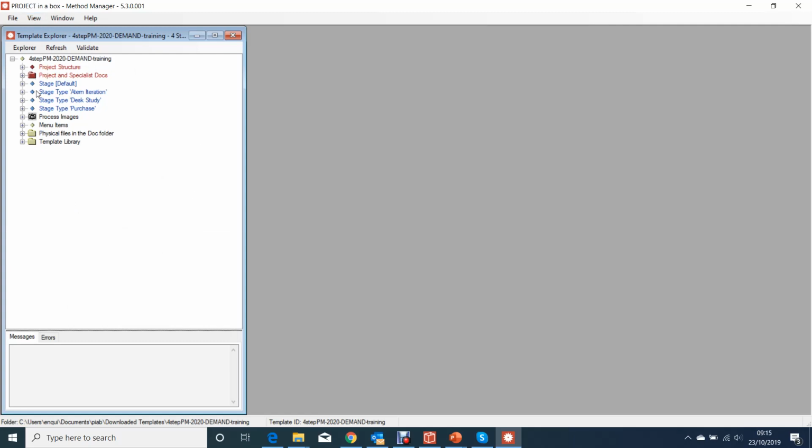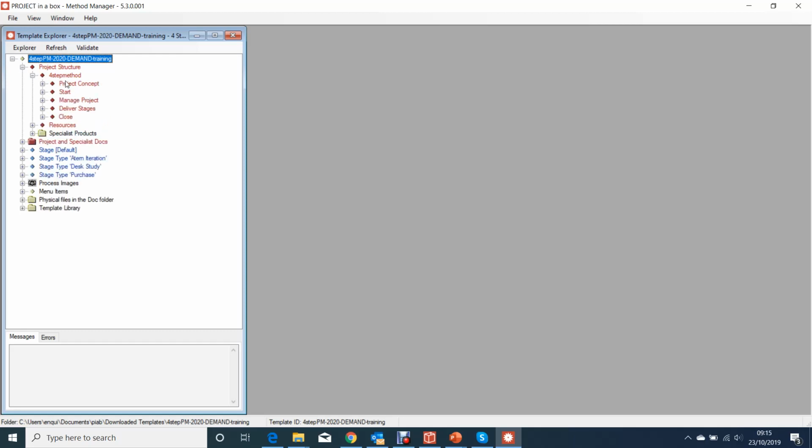So we can see the tree up here, and we're going to be focusing on these red and blue areas, the project structure and the stage structures in this session. And this is set up in the order that you would normally work through a new method. So we're going to start first of all with project structure. You see as I open it out, I've got 2 processes and my specialist products. And if I open my first process out, you can see I've got a set of sub-processes here.